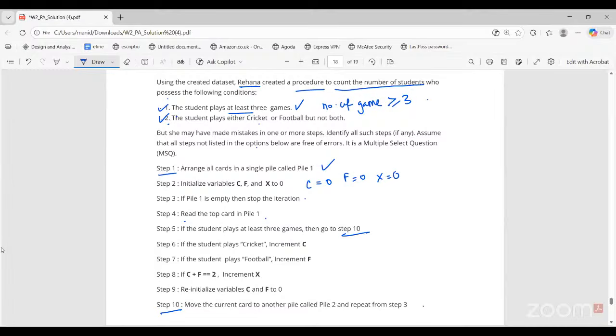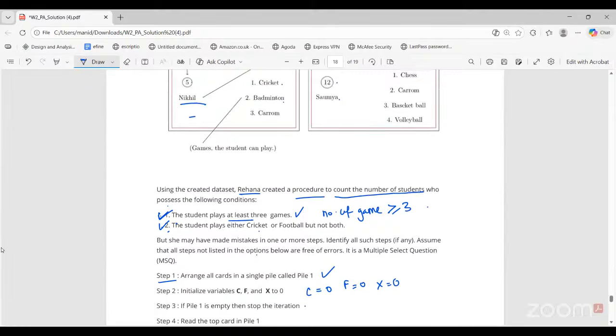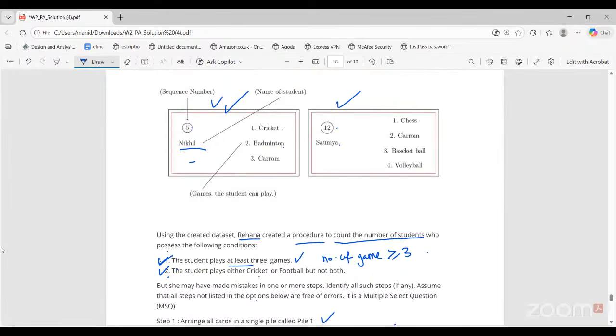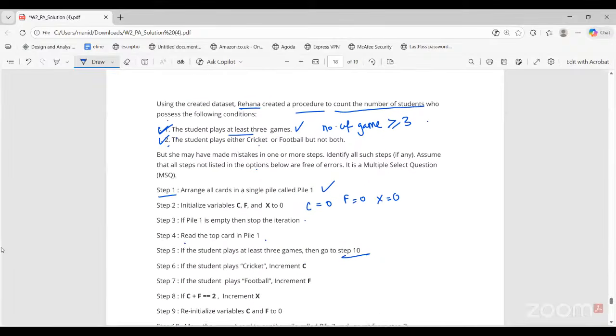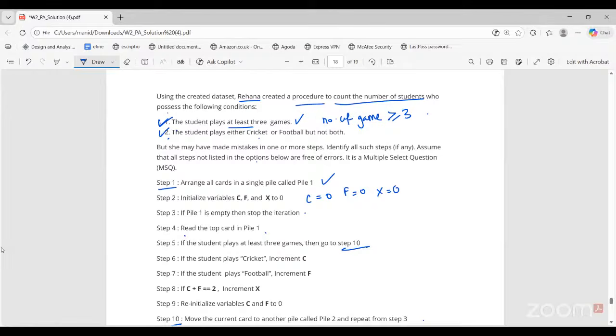But is this correct? If he plays at least 3 games, that means the first condition is satisfied. But I also have to check the second condition, right? Yes. In that case, will Nikhil qualify for the second condition? Yes, he plays only cricket, no football. This is fine. That means step 5, can I say it is right? Should I go to step 10?